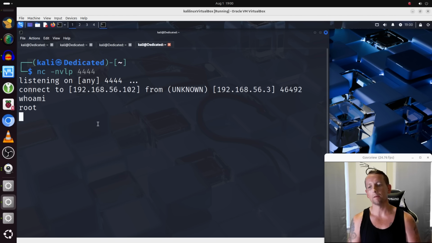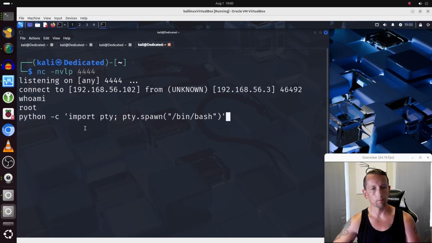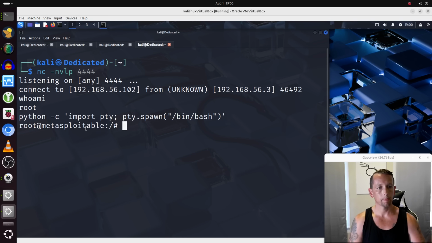Every single time that the Metasploitable2 box reboots, we will once again have a root shell on the machine. And it should be becoming very repetitive by now. That's the point. If you want to upgrade your shell, go ahead and paste in your Python command.